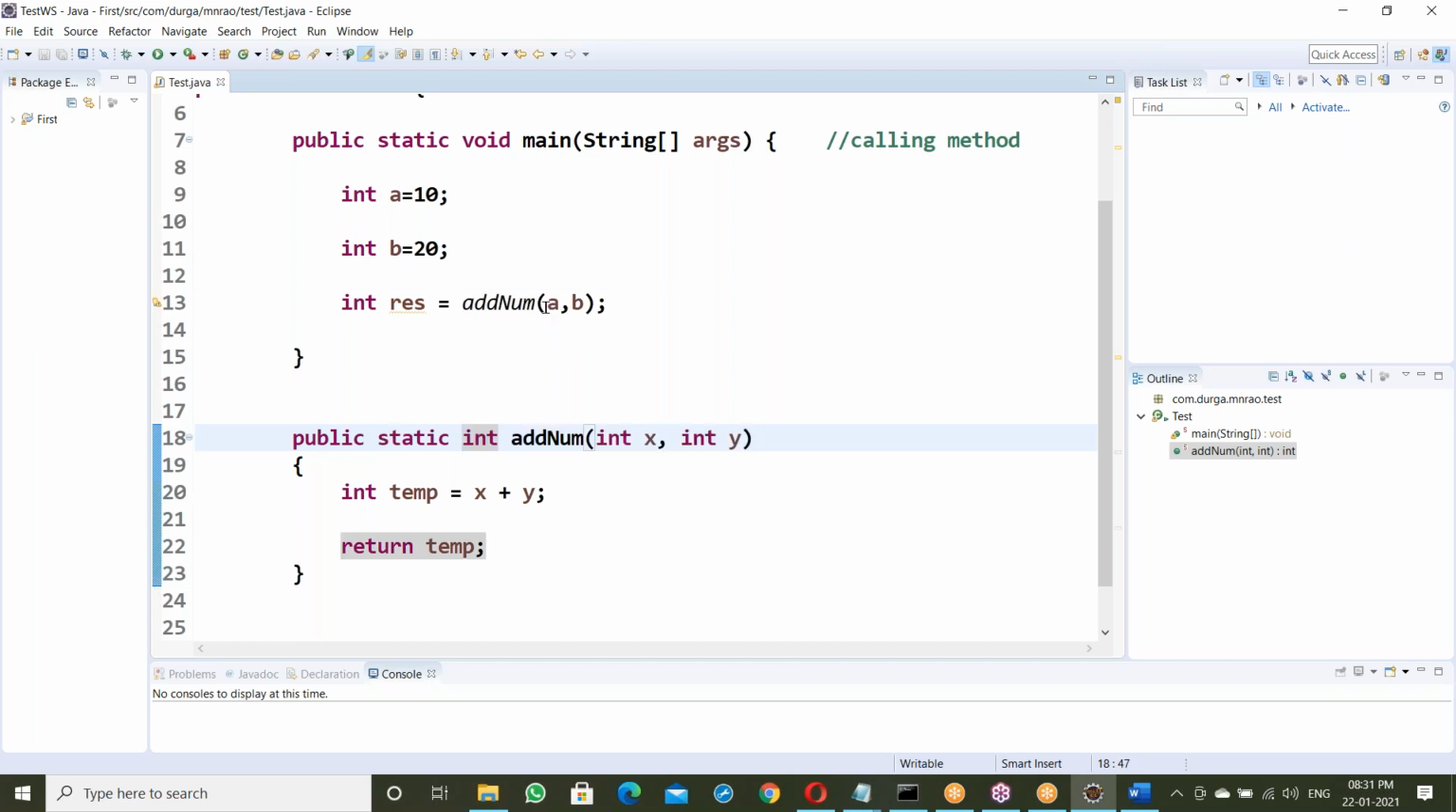The addNum method: passing a and b, the a value goes to x and the b value goes to y, then x plus y. So x is 10, y is 20, so x plus y, 10 plus 20, is 30. Temp is now 30. Return temp: 30 is returned to main and assigned to the result variable.